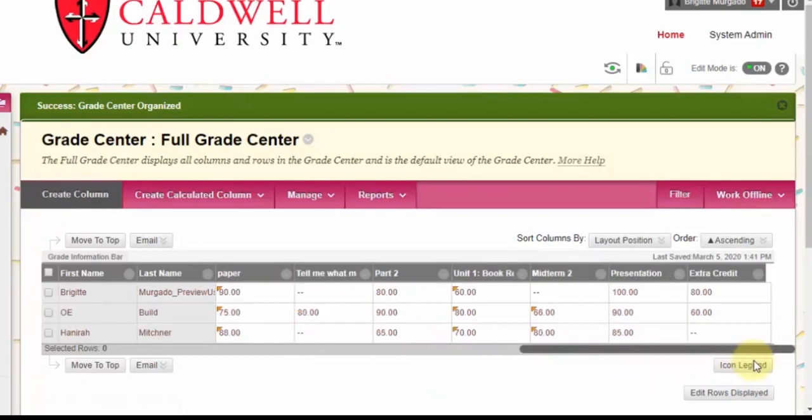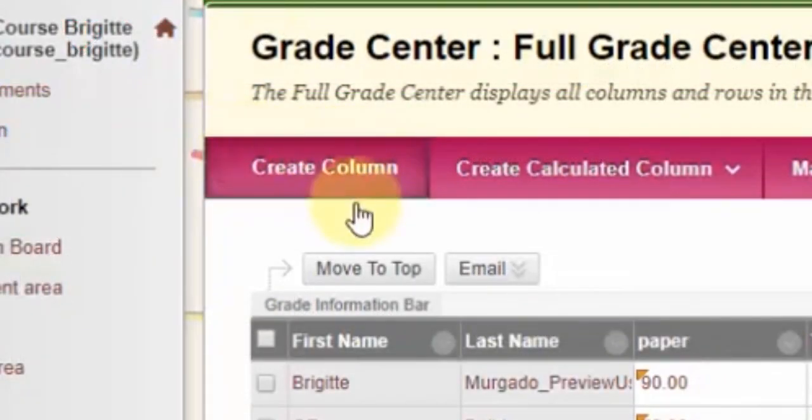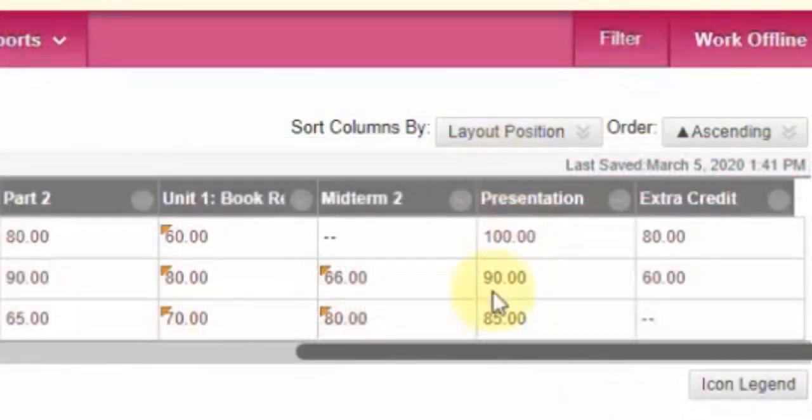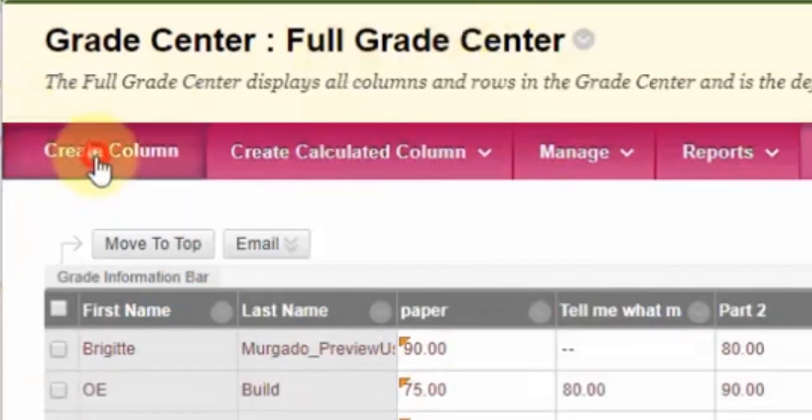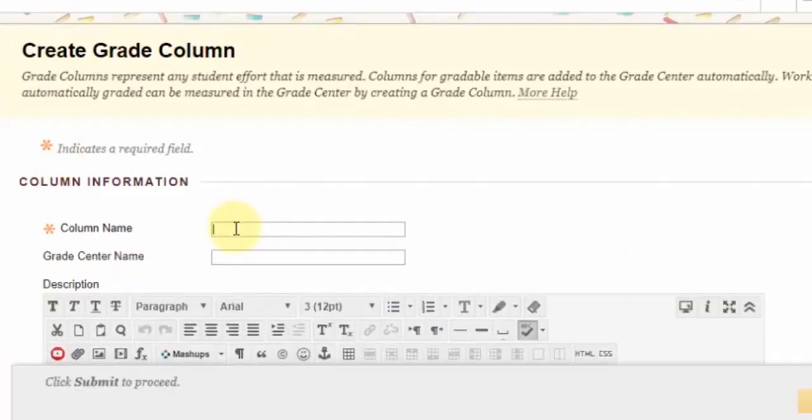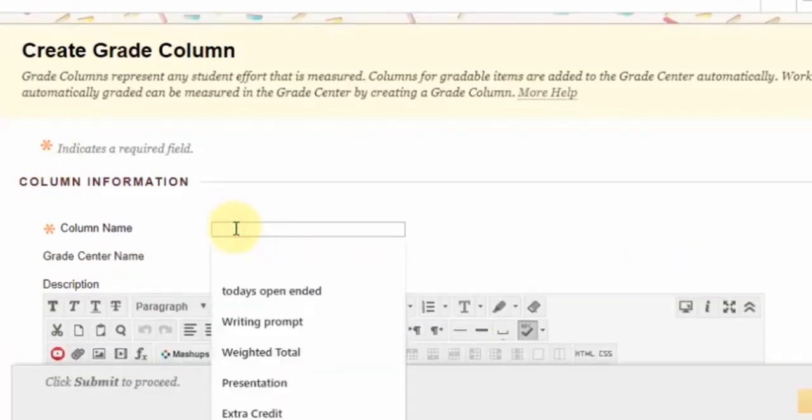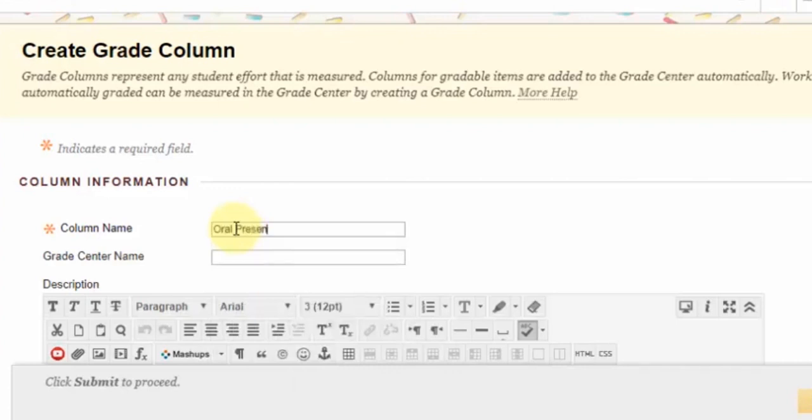And what we're going to do is create a new column. As you can see here, I have a presentation column that I've created previously, but now I want to create a new one. We're going to keep with that theme of presentation, so now it's going to be oral presentation. In the other one, I was just grading their overall, let's say, PowerPoint presentation, but now I'm going to actually grade their presentation of their presentation, if that makes sense.